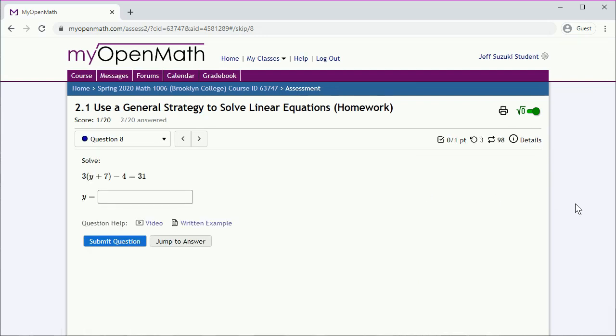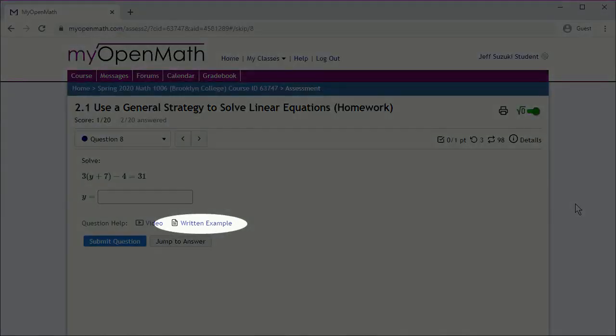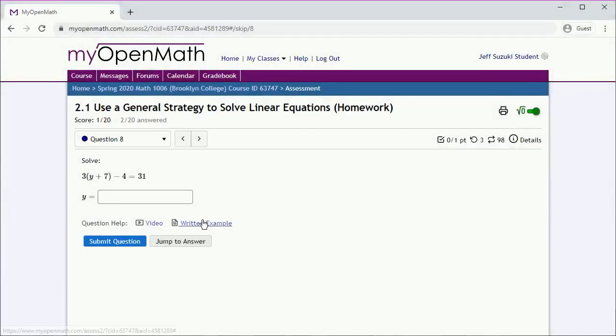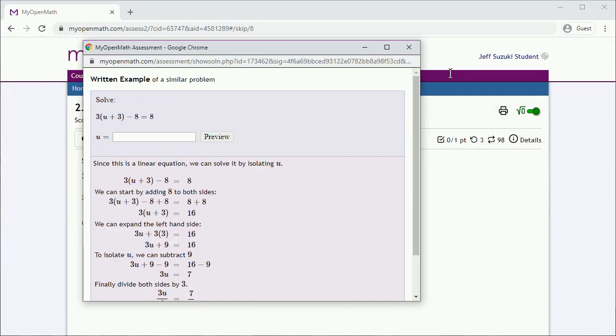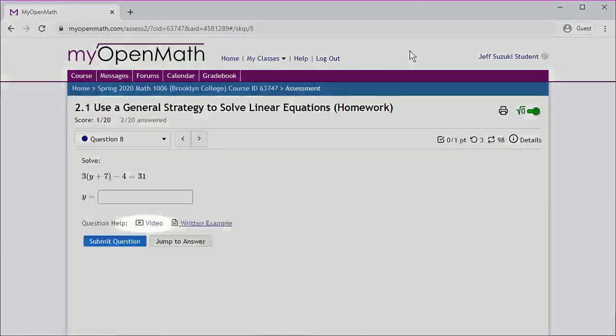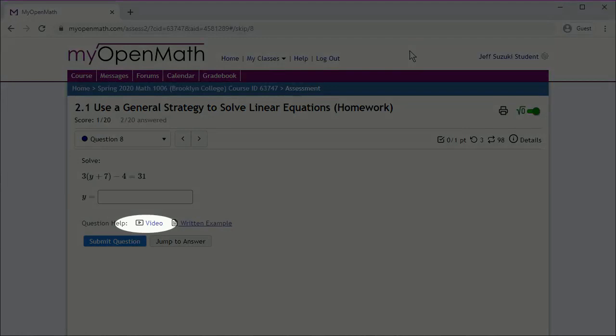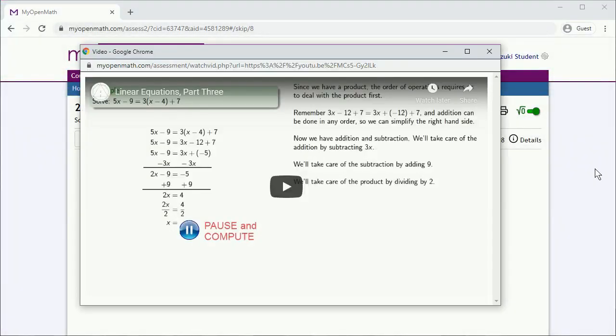Often, you'll have some other options for help as well, so this written example produces a written example of a similar problem, and the video brings up a short video lecture on the topic.